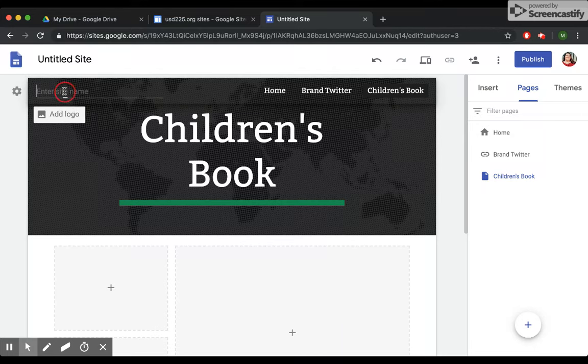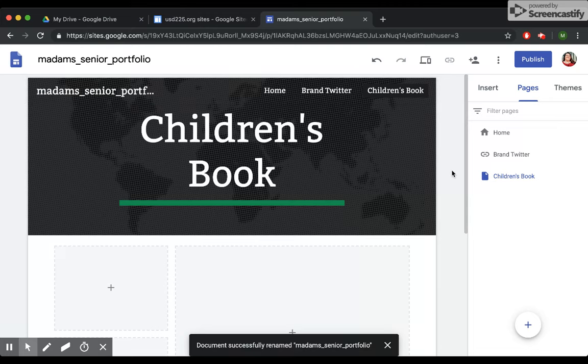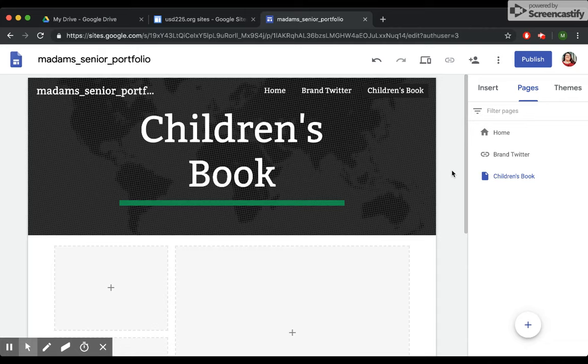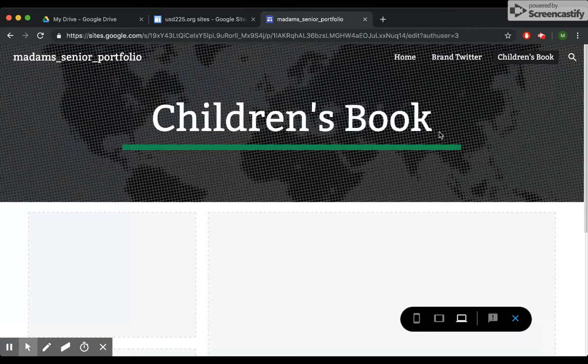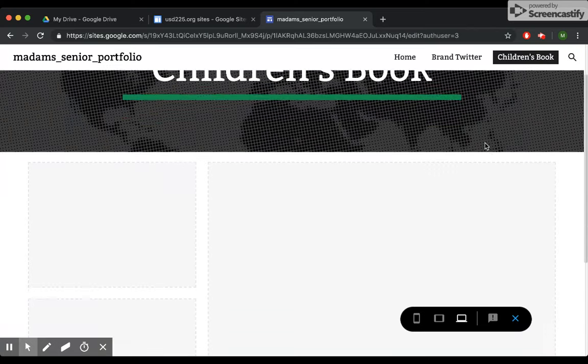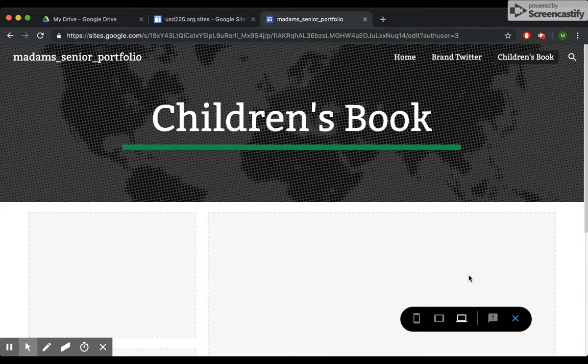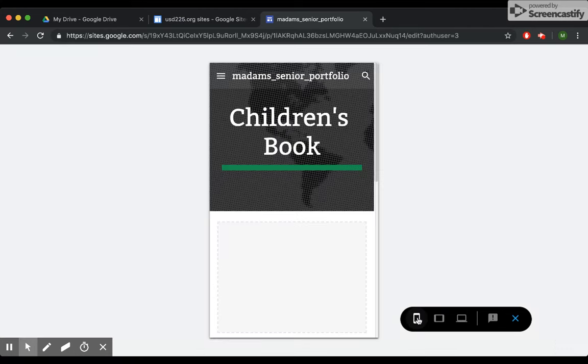I should also probably name my site. And here I would name it something like senior portfolio. Yeah? And then that would be the name of the site when I eventually publish it. One really important thing to note is that you can preview your site at any time. So by doing this, this is what your site would look like in real time. And let's say, well, obviously I haven't added any pictures, but let's say I want to see what it would look like if it were viewed from a phone.